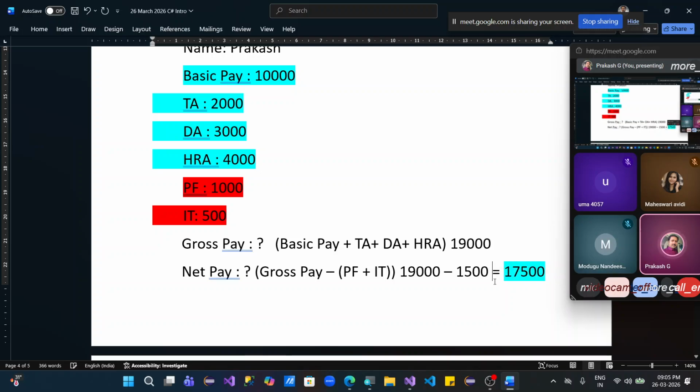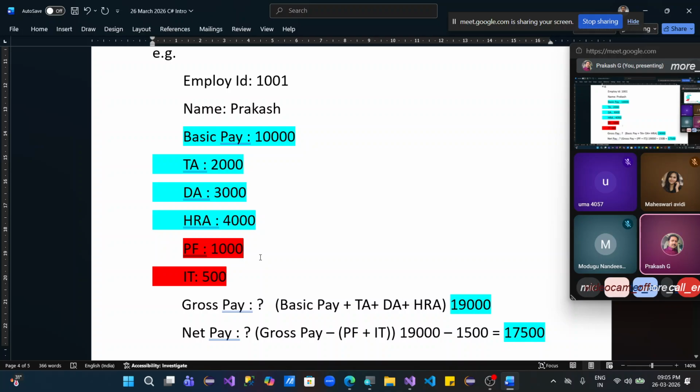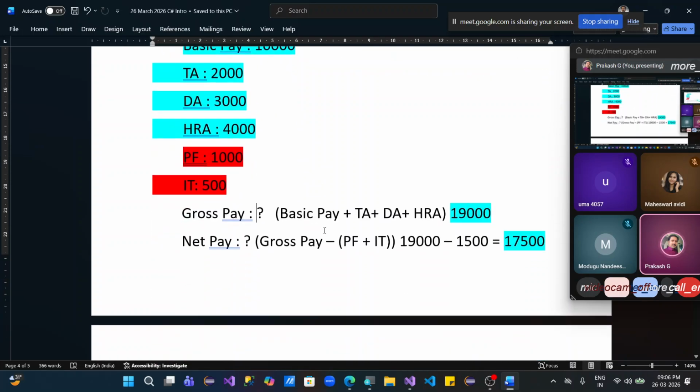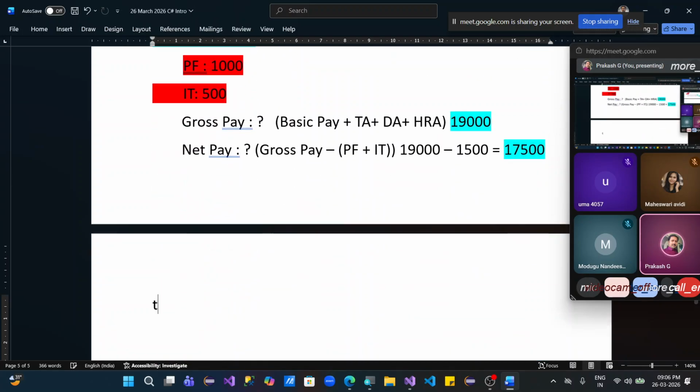Okay, so that is what you need to try, guys. You should ask the user for all the values up to here, and you need to display question marks or calculated fields. You should not ask gross pay and net pay from the employee, guys. You need to ask only these parts. Okay, and task 3 also I'm giving for practicing tomorrow.